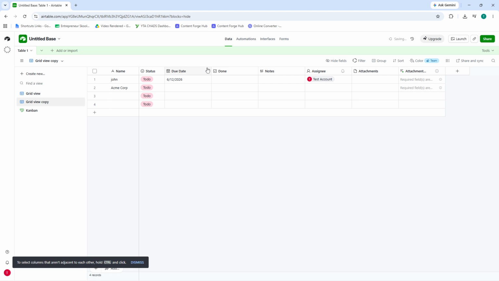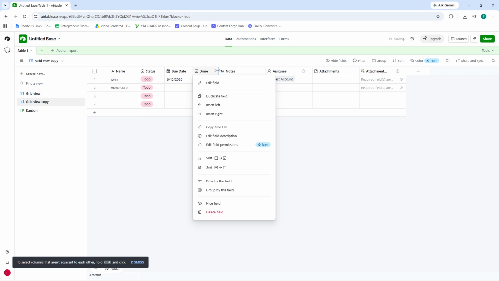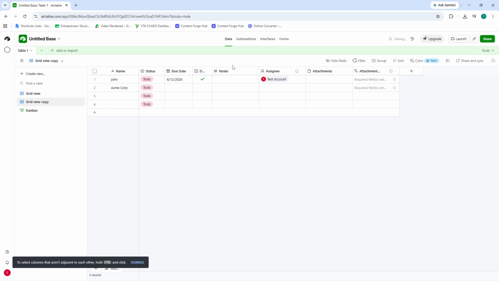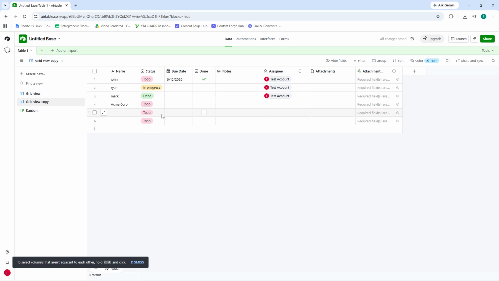Now, step 5 is simple but often overlooked, resizing columns for readability. When your data is cramped or cut off, it's hard to scan. You can resize a column by clicking and dragging the edge of the column header, just like in a spreadsheet. Make sure you leave enough space so the longest entry in that column is fully visible. This small habit makes your table much easier to work with, especially when sharing with others.